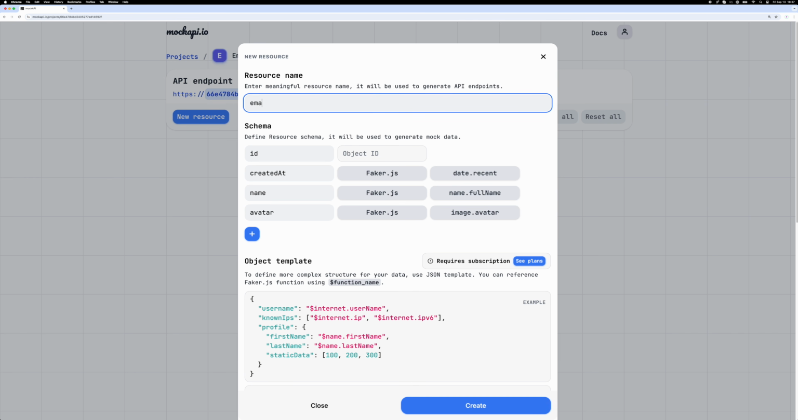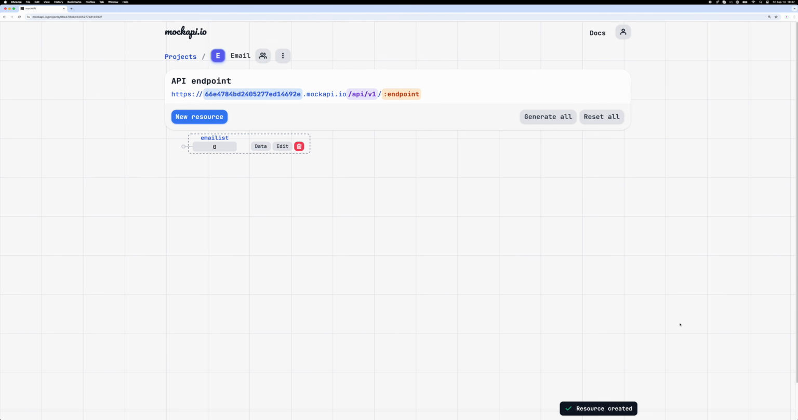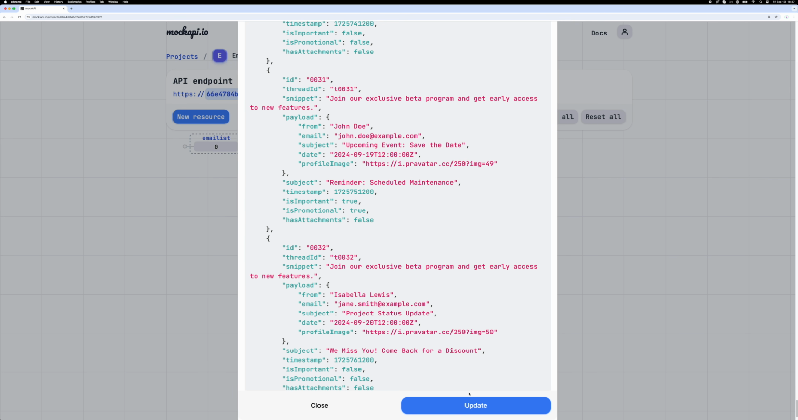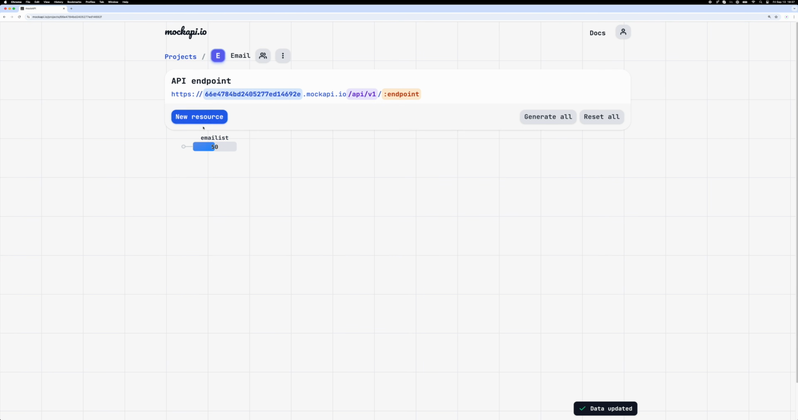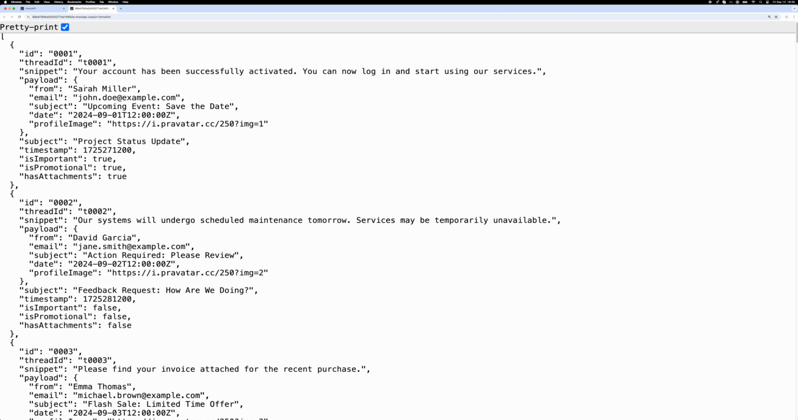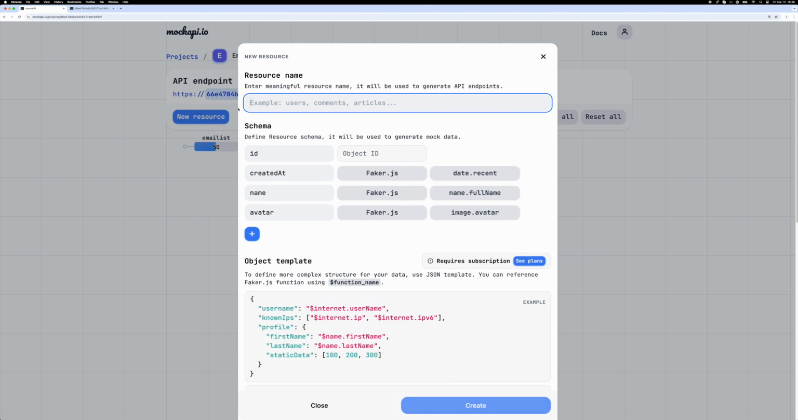First, we'll add a resource for the email list. For this video, I've already created the JSON file, which I will return as a JSON response for the endpoints. Click on Data and paste the response. I'll also share a gist link to this sample response in the description, so feel free to tweak it as needed. Let me also quickly do the same thing for email details.